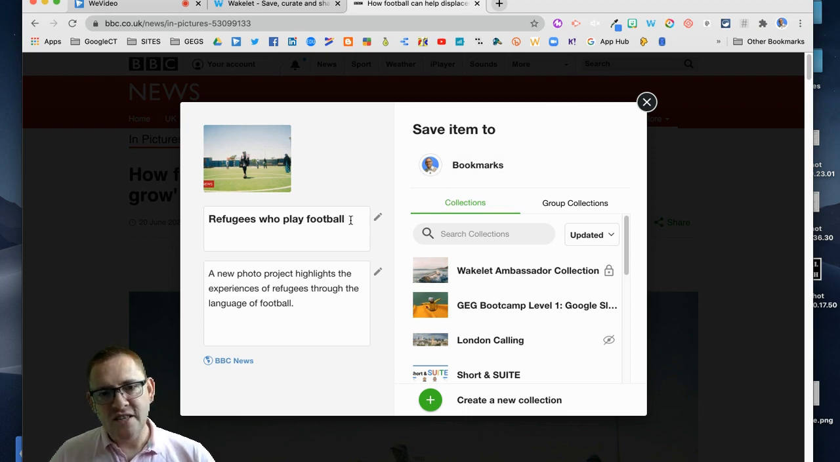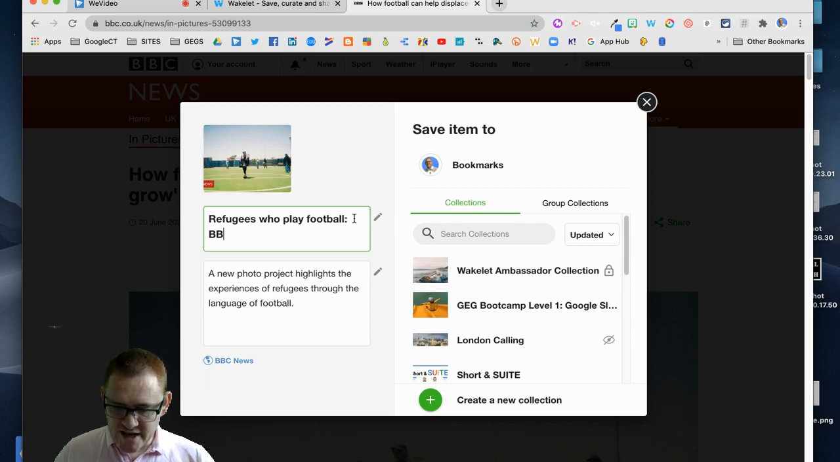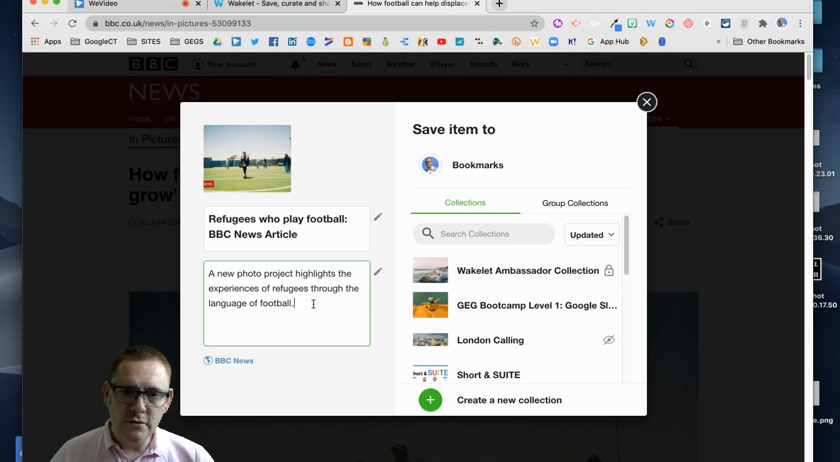It gives me the title of the article, Refugees Who Play Football, and some text originally. I can edit that if I want, okay? So I can click on here and I can just say that that was a BBC News article that I want to read later, for example. I could add further text down here as well. I might want to send that to my PE department because they might be interested as well.